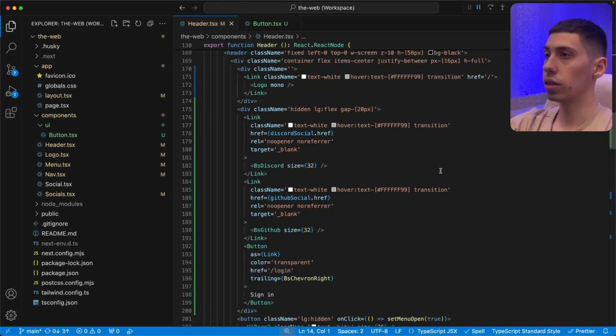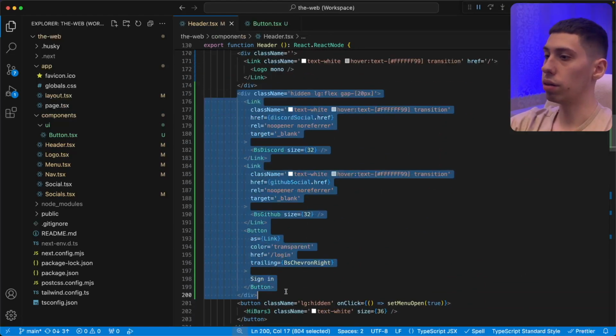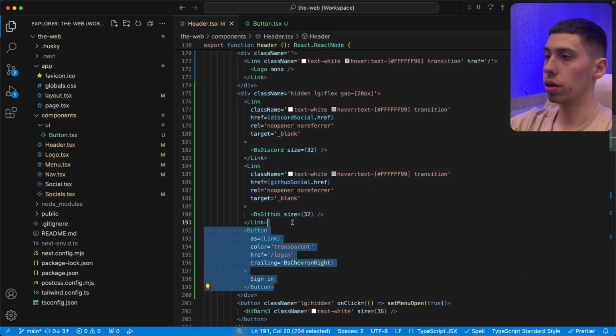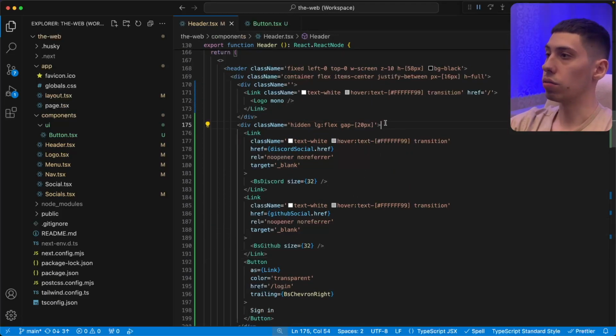Next thing is I added this part here, and it is really simple. I have a button here, I have two links which have inside of them Bootstrap brand icons. Yeah, and I also set the hovers and the transitions. Yeah, it is really simple.